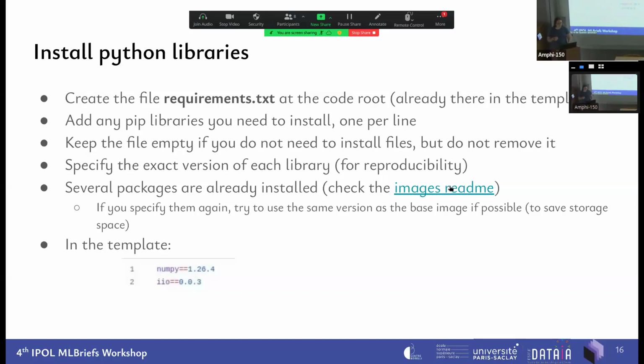Again, several basic packages are already installed, so it's in the same link. For instance, basic Python packages like NumPy are installed. If you specified you wanted a PyTorch or TensorFlow demo, the corresponding packages are also installed. If you specify them again in the Docker file, try to use the same version as in the base image, which is very useful to save storage space in the IPOL servers when saving the different images.